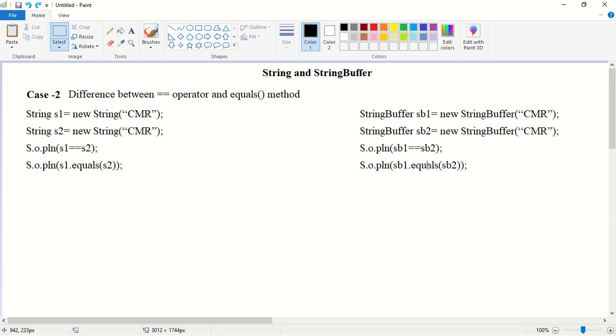System.out.println(sb1.equals(sb2)). So what will be the output in this case? In the case of strings, what will be the output? In the case of StringBuffer, what will be the output?